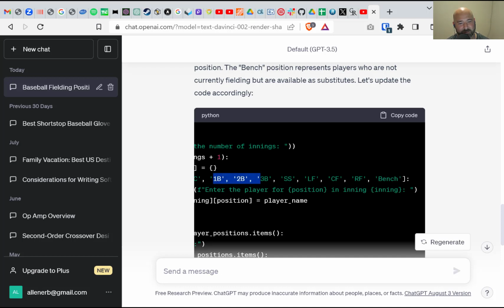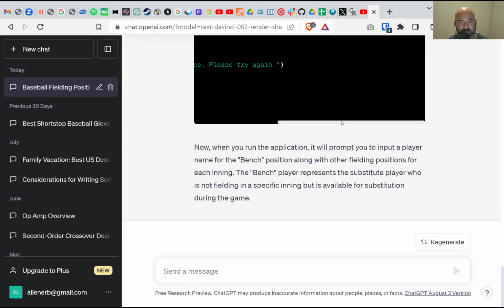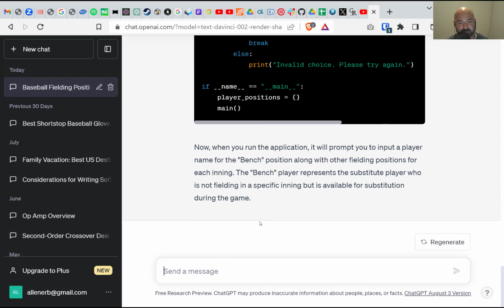The thing for me though is if I'm going to have all these abbreviations for everything else, maybe I don't want it to say bench. I want it to be like B. So let's just say that, see what happens.